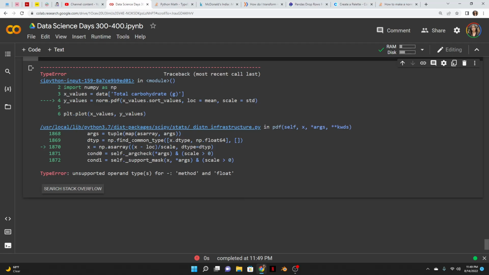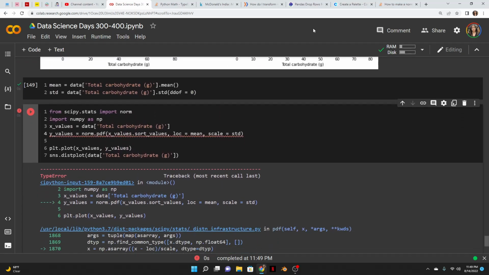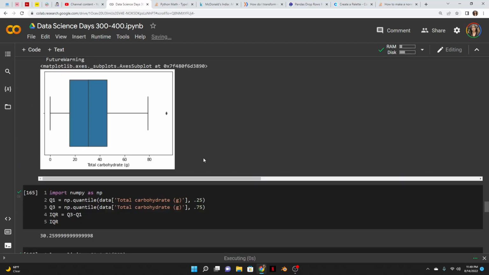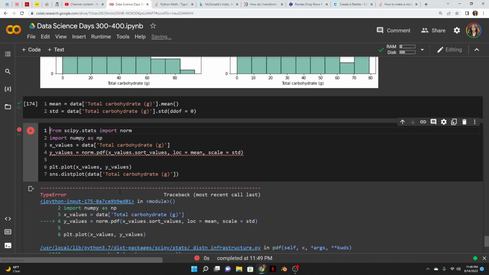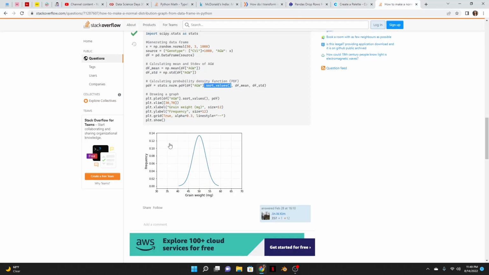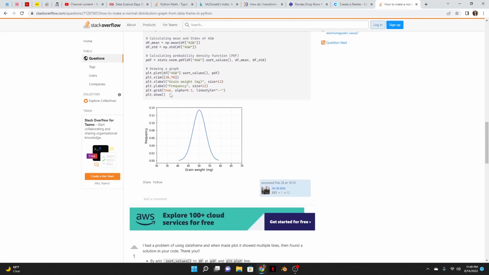Method unsupported operand type sort method and float. Are you serious? Okay, I'm going to run that again. Still, okay, so that wouldn't work. Interesting. Because they're floats, aren't they? No, but these are floats also. Floats, I mean, decimals, same thing.